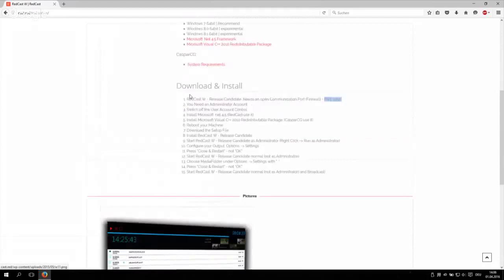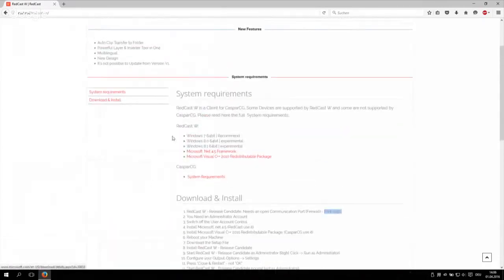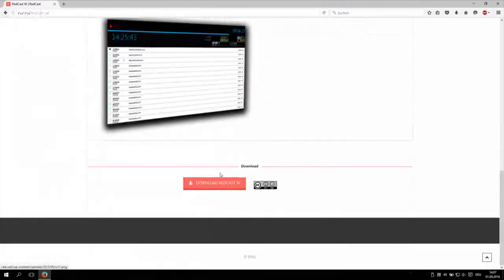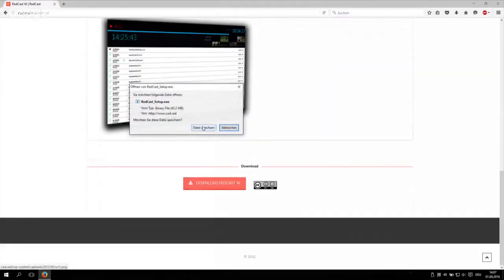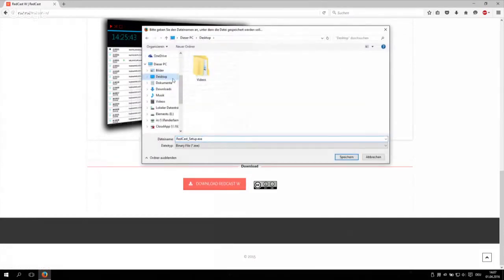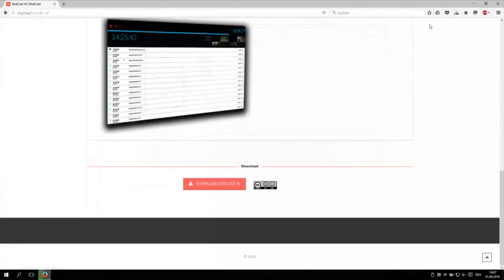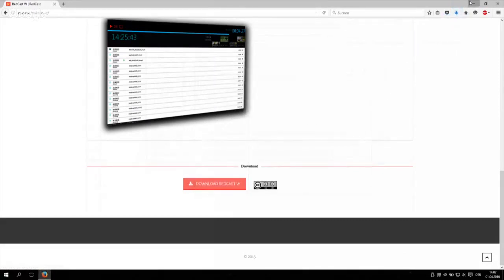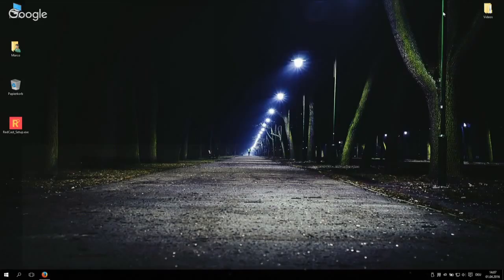If you have done all this, the system requirements, you can download RedCast W. This is a simple click. You can download it. I put it now on my desktop, save. You see, I have a really good internet connection. We need that, of course. And after that, to install, you have to double click.